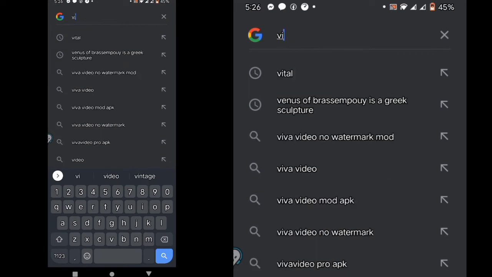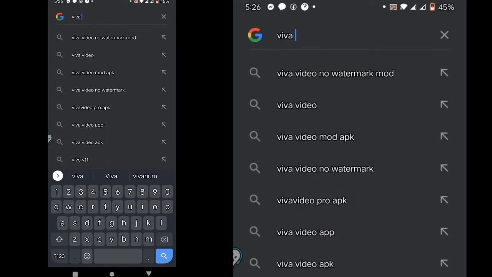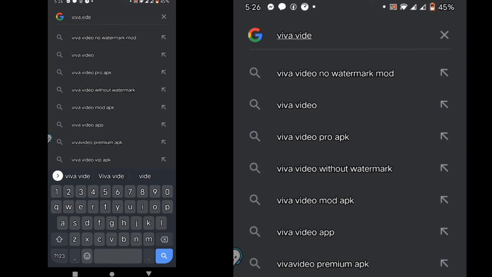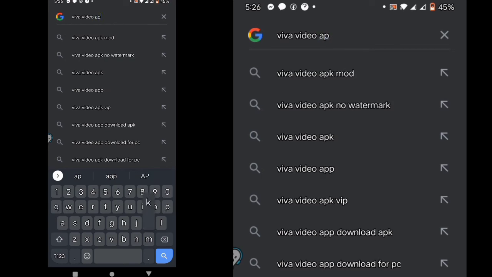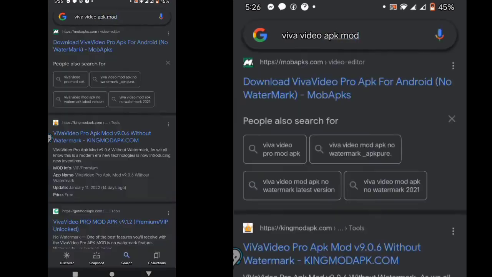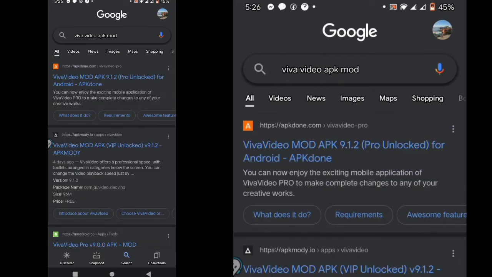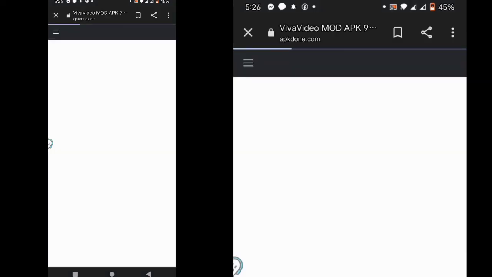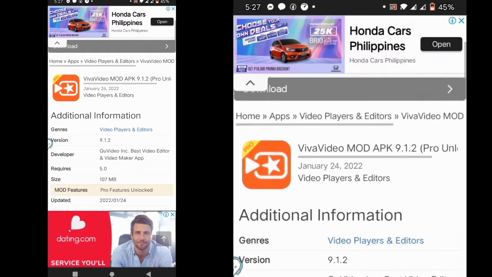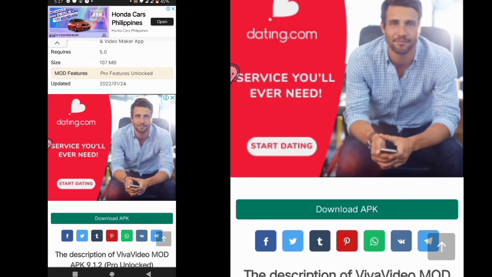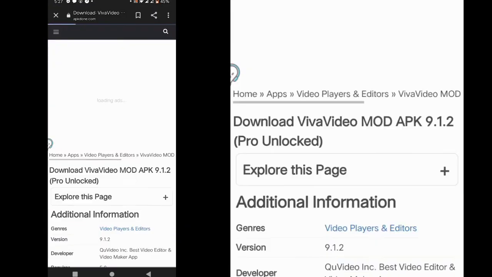Okay, we're here to Google Vivavideo APK MOD. After this, there will be so many Vivavideo APK MOD results that will appear on our screen. But I choose only the first one that appears on our screen. Just wait a minute to load up everything. And now scroll up your screen and click the download APK button.